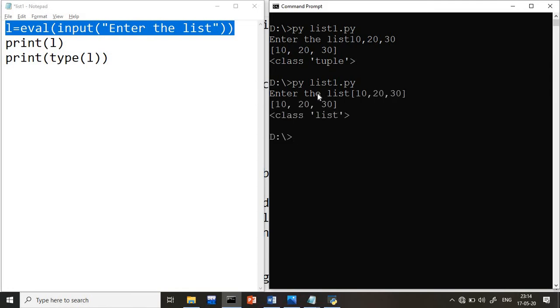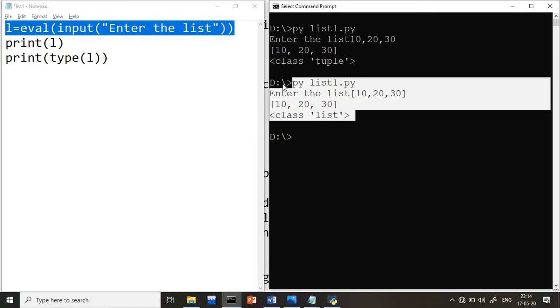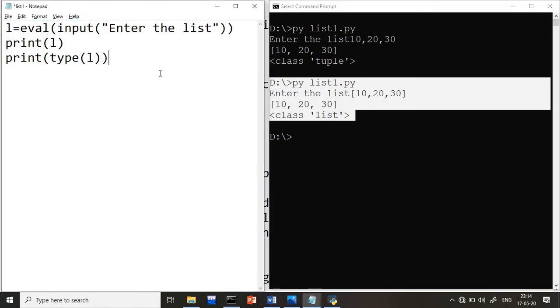But now my requirement is that I do not want to pass any square brackets, but I want to convert my data into the form of a list. Sir, how to do that? For that, what you have to do? First, you have to read the data in the L.